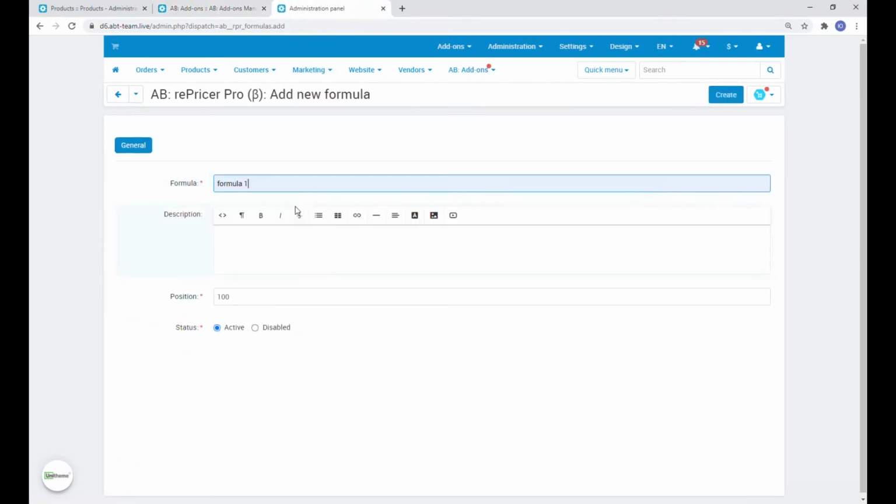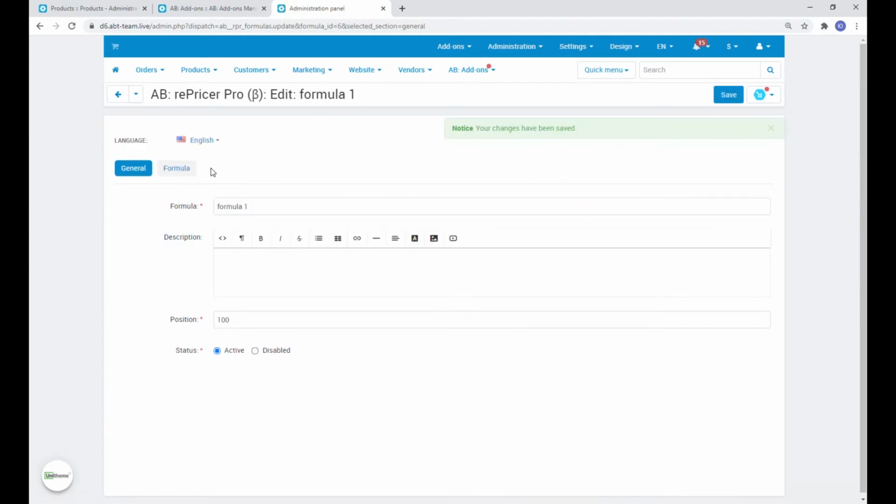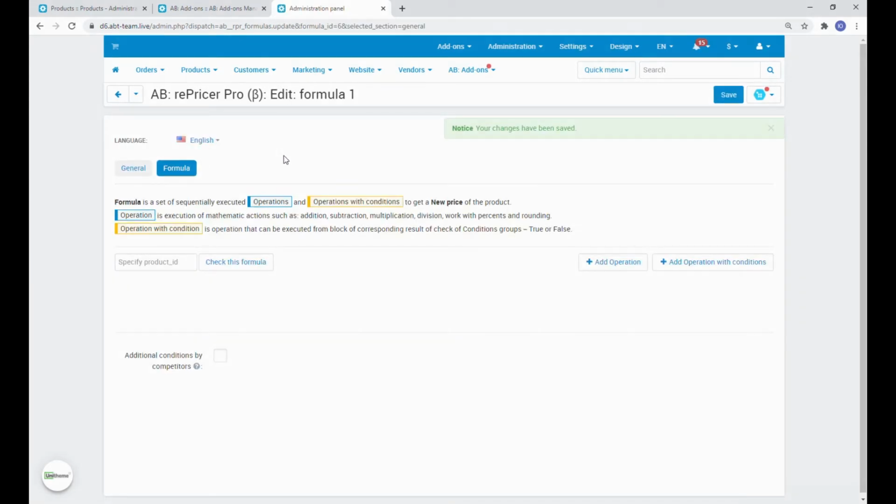For example, we want to create a formula according to which prices will change depending on the day of the week. More specifically, we will make the rule with the following logic. If today is Tuesday, then our price will be with a 10% markup from the competitor's price already received. As you can see, formulas can consist of operations and operations with conditions, where ordinary operations are mathematical operations and operations with conditions are the ones with logic expressions that can also use different variables.